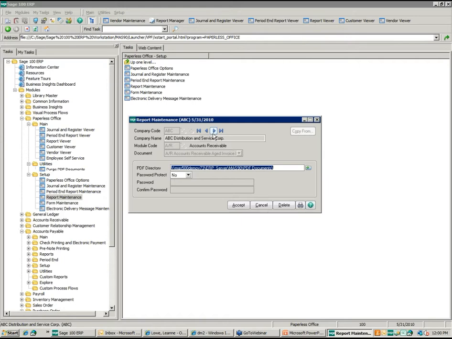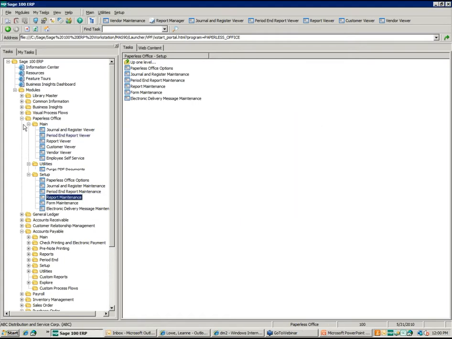And if you are using Sage 100, there's really no excuse not to use Paperless Office. It's there, and it's easy to set up and start using right away. It can only benefit you from when you start using it. So that's the setup once we have that turned on.